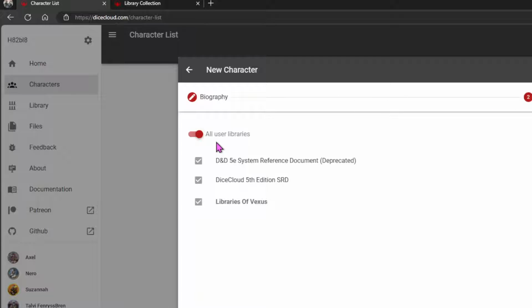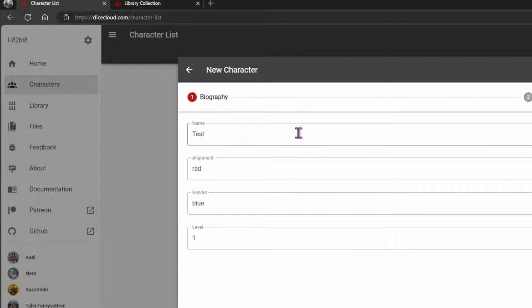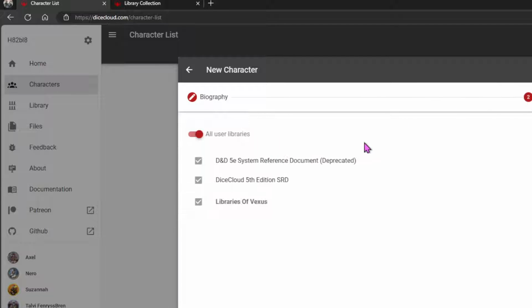Now, when we go to new character, we'll see the biography and we'll see libraries. The biography is where we entered the name and the alignment and all that jazz. So now we're going to go into libraries, which it should do automatically for you once you do all the biography stuff. But we're going to turn off all user libraries and only turn on Libraries of Vexus. Only Libraries of Vexus. Do not turn on either of these. They are not necessary. Next, we're going to click create.